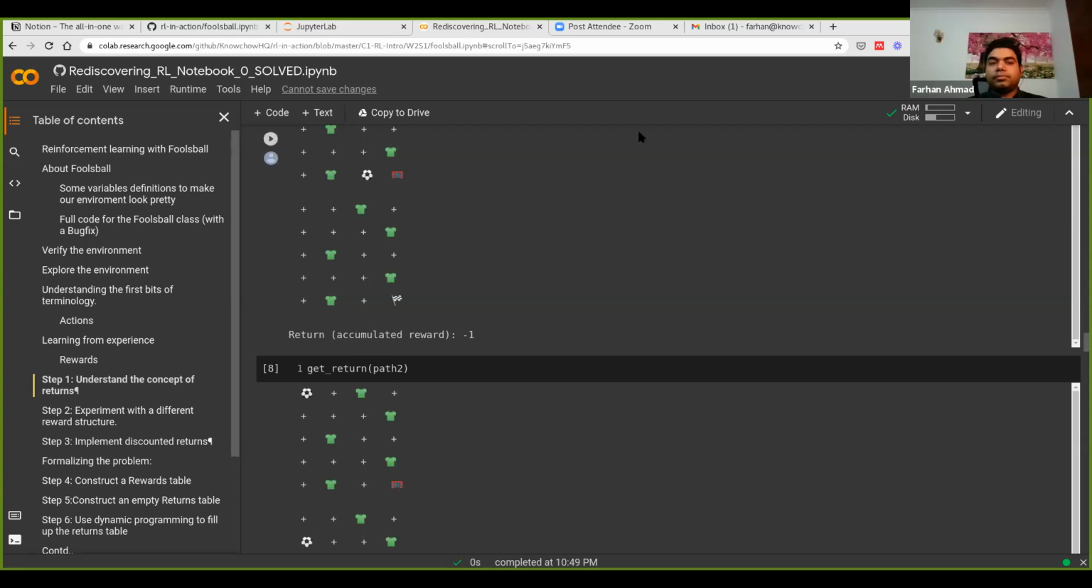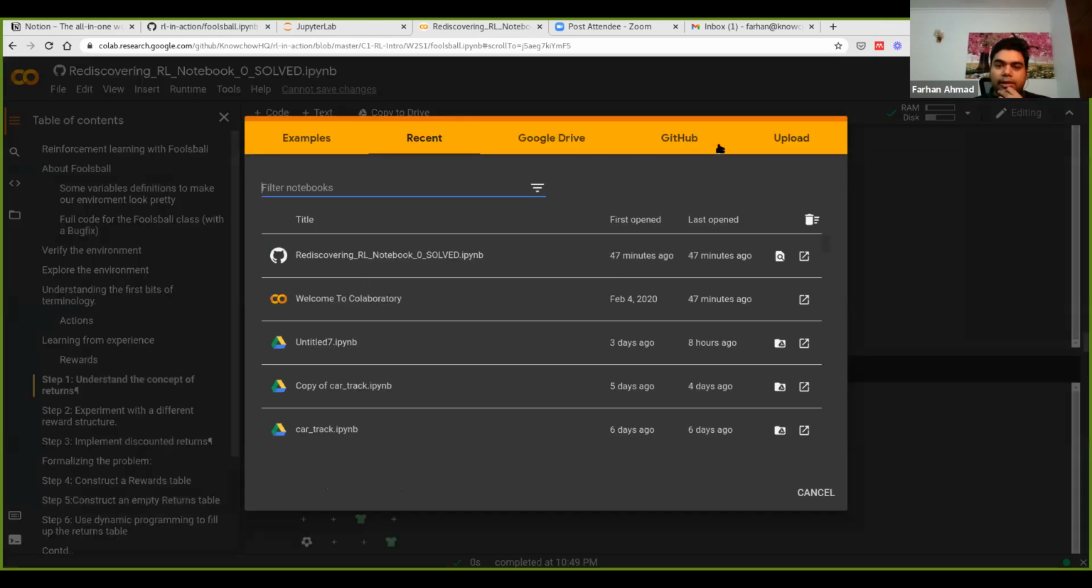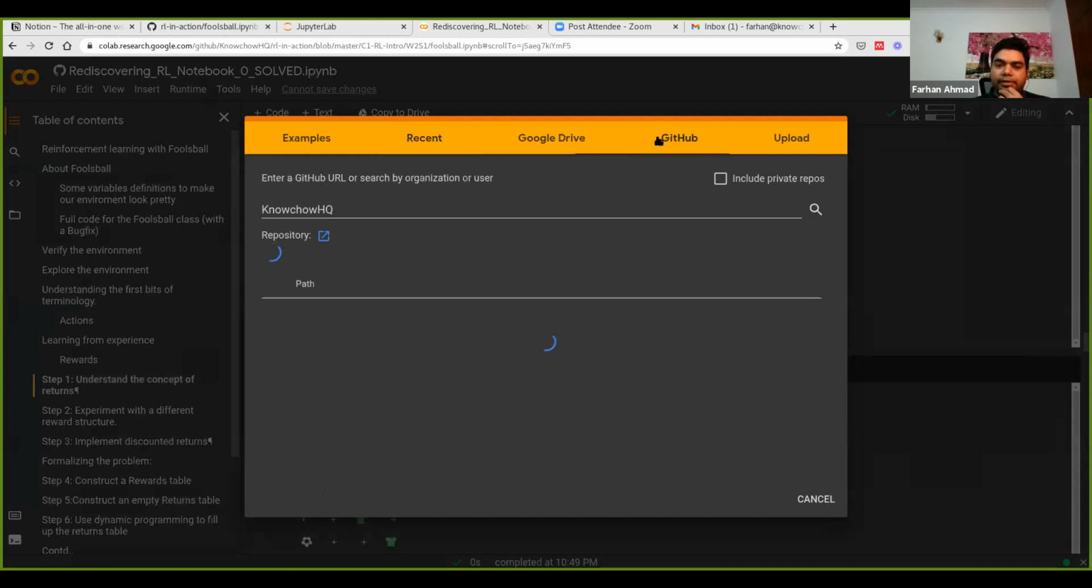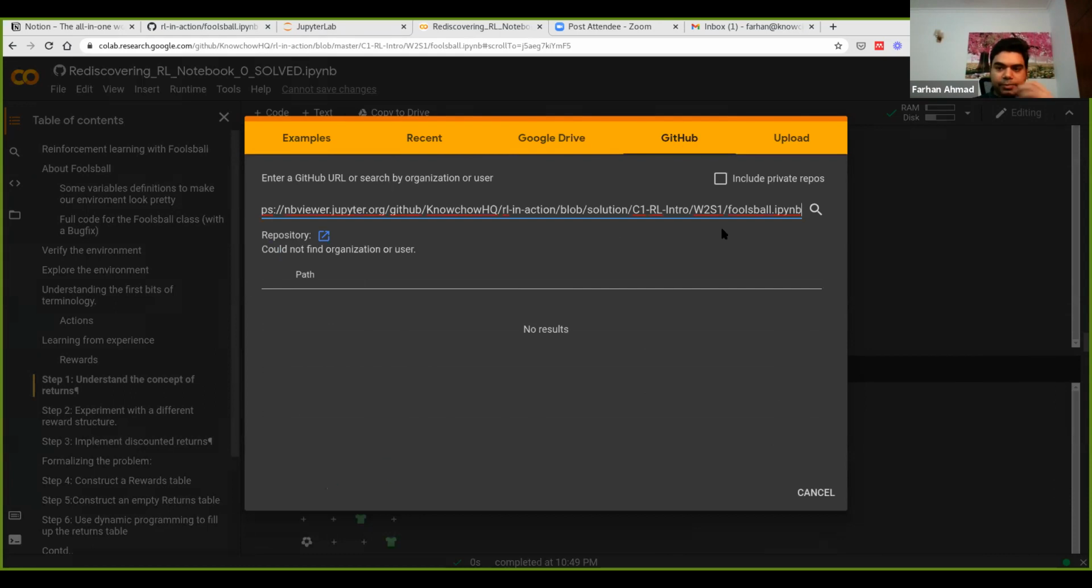So you know the rest of the steps, right? In Colab you need to go to File and then open Notebook, and then you go to the GitHub option, and then just paste the link that I just shared. Sorry, you don't have to paste the link. You have to select the repository.